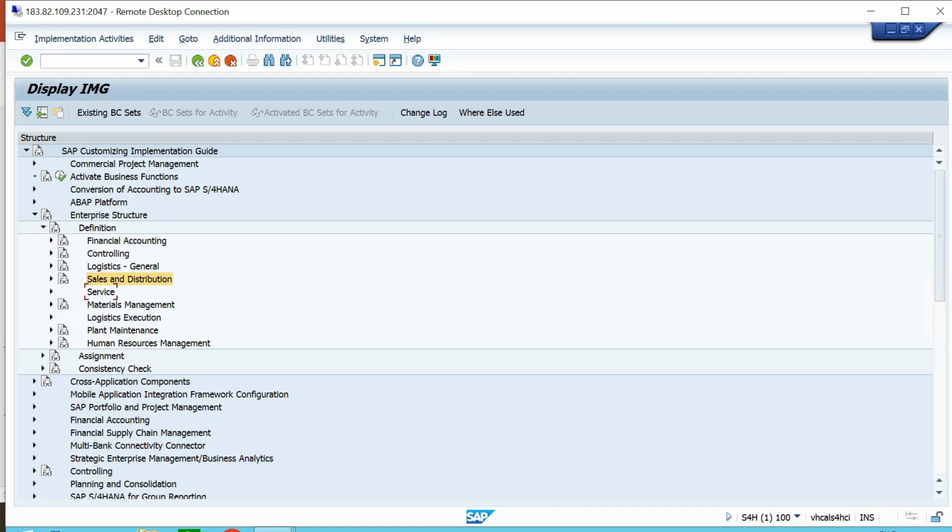Generally, most of the time, the sales organization will be only one for one country. Based on the country, we can create the sales organization. Under the sales organizations, we can create multiple distribution channels based on the requirement, and the same for multiple divisions.